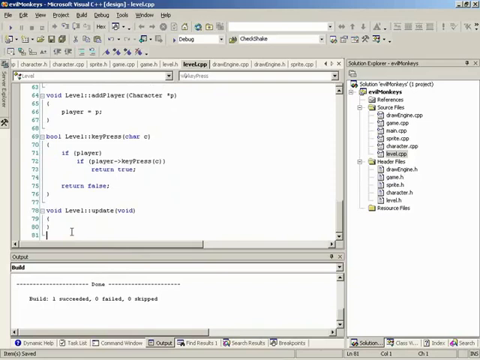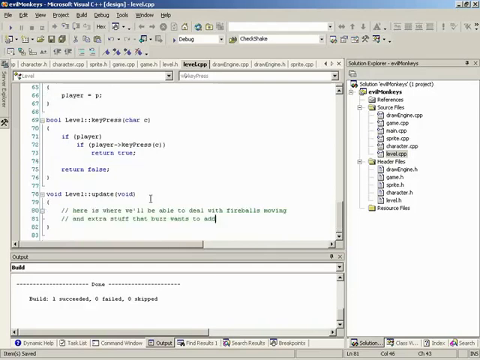Let's drop a little comment in there that says, here we will be able to process moving fireballs, enemies, AI, all the stuff like that in the level that needs to be updated.